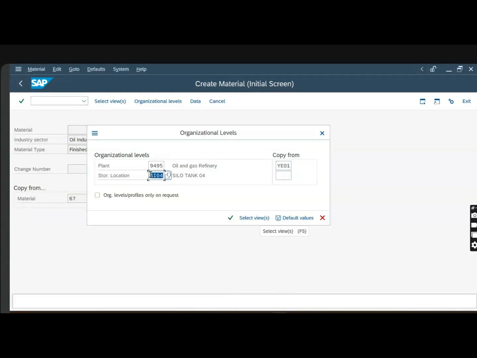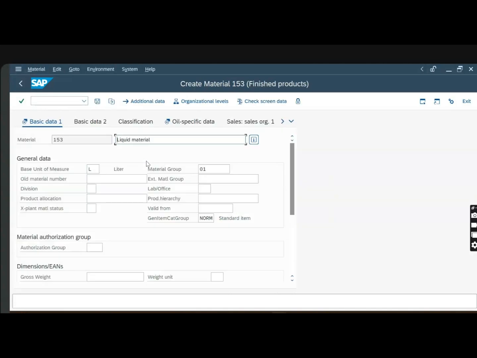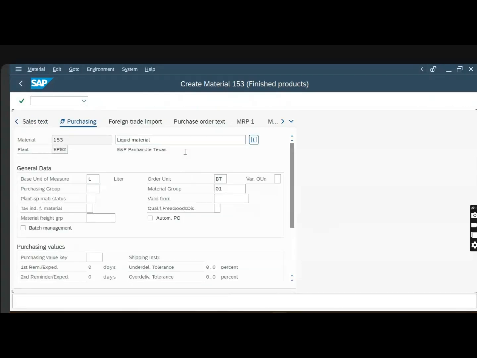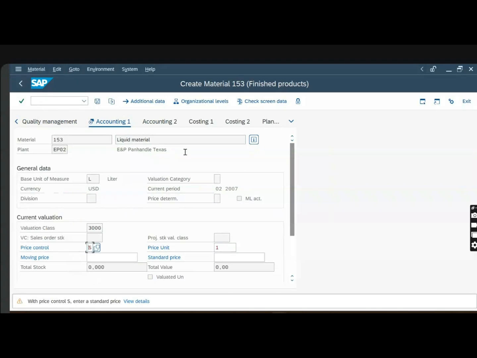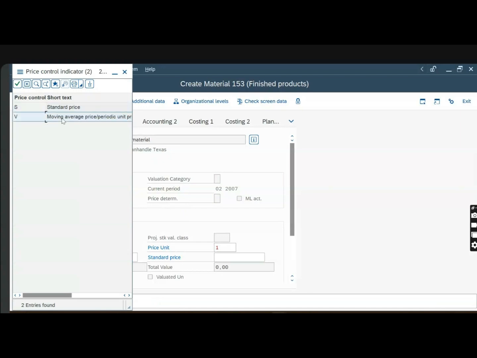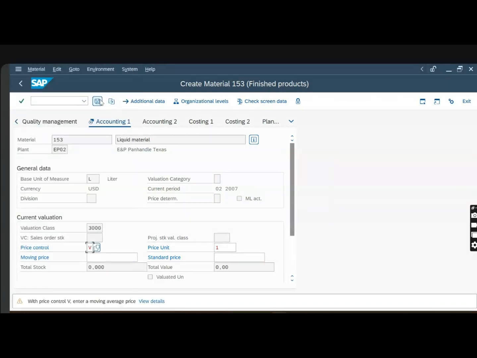And here EP02. 02 or 01? 02, right? 02. Okay. Yeah. Now liter has come as the basic unit. Just save it. Let us see. Price control, sir. Moving average price. Okay, but this is for testing purpose, right? Moving average price with price moving average.